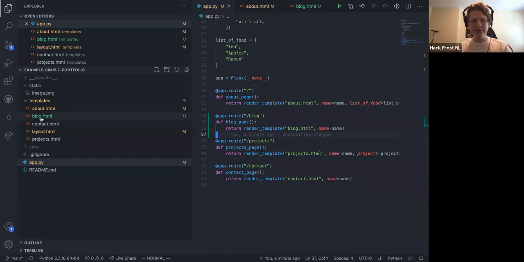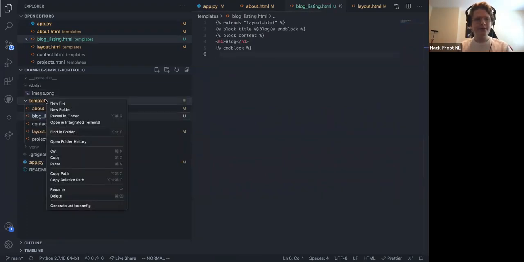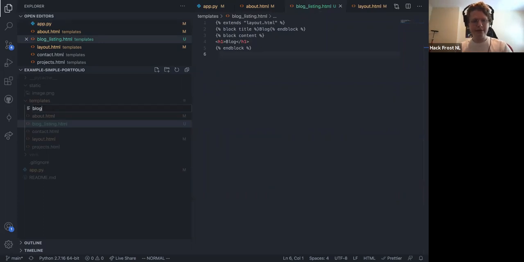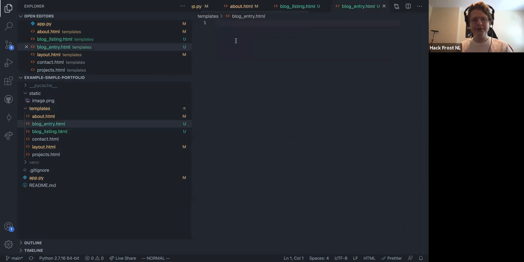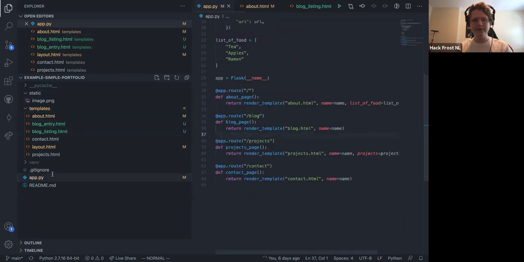So this is called blog.html. I'm actually going to rename this one from blog.html to blog_listing.html. And I'm going to create a file called blog_entry.html. So blog entry is going to be used for entries into the blog, and blog listing is going to be used to list all the blogs that we have access to. So what I'm going to do now is come back into our app.py to make this change.